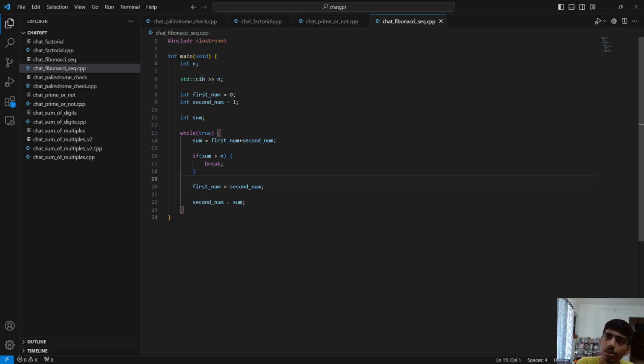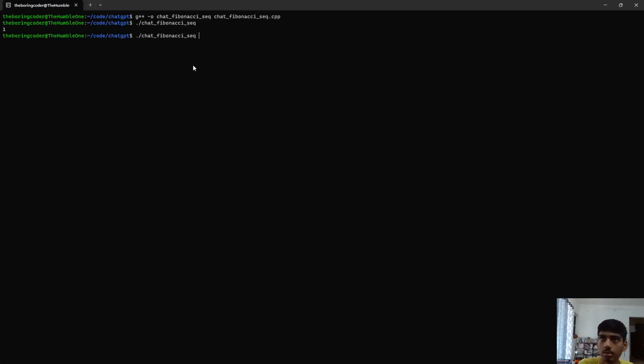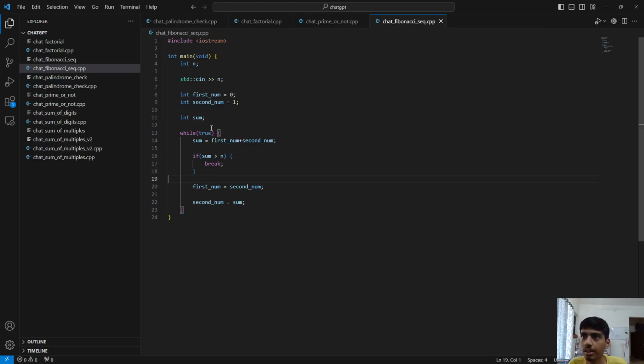That's interesting. So if n equals 1 and I run this, we get 1, and we say while true, 0 plus 1 is 1. Is 1 greater than 1? No, so go forward, but I'm not even printing anything. So yeah, cool. That's really sad.